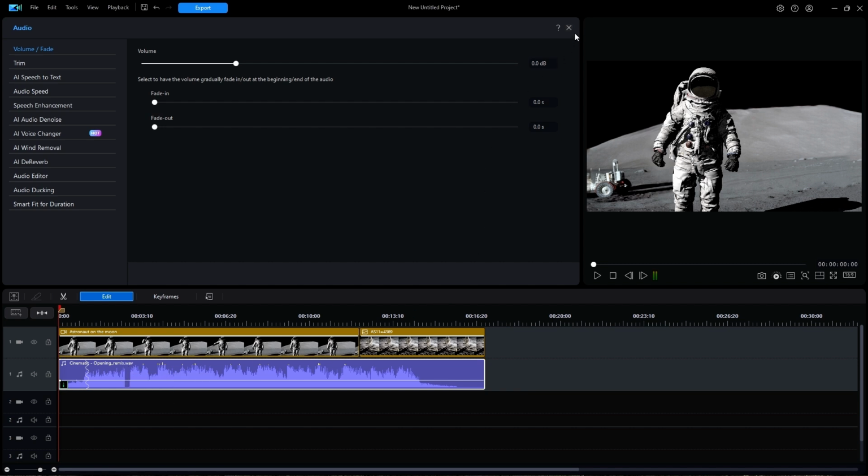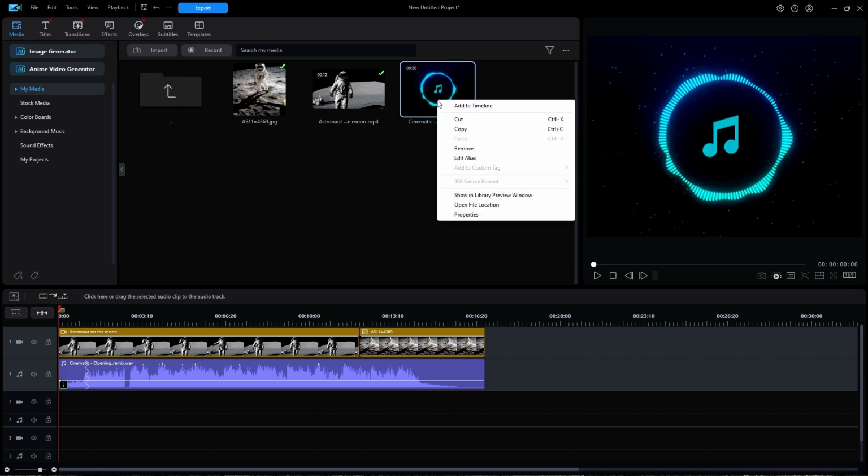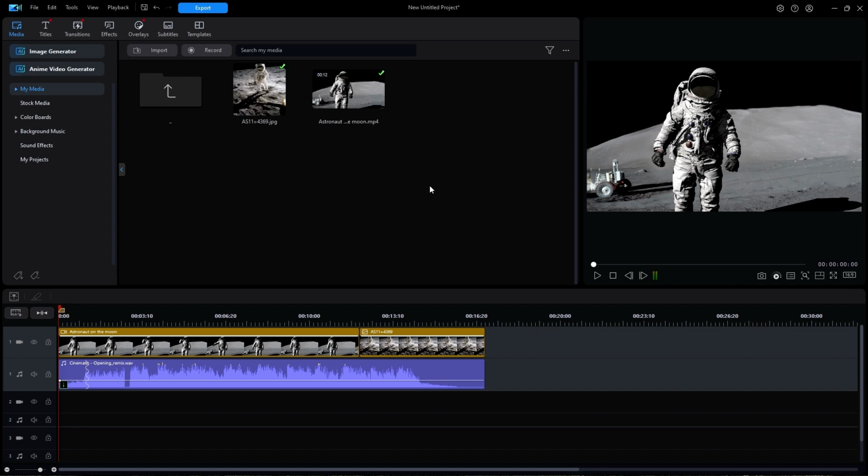Also notice the original MP3 file in the media room no longer has a green check mark on it, which indicates that it is not being used on the timeline. I can actually right-click on the MP3 file and select Remove, which takes it out of the media room. Next, I'm going to select a title and place it below the video clip.